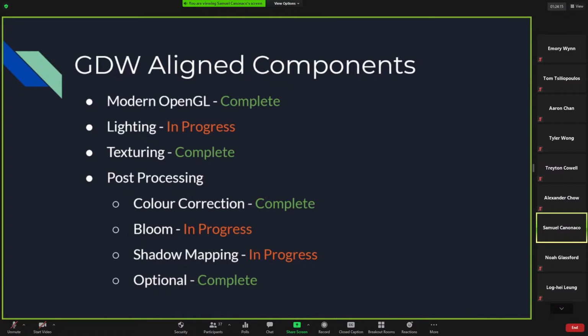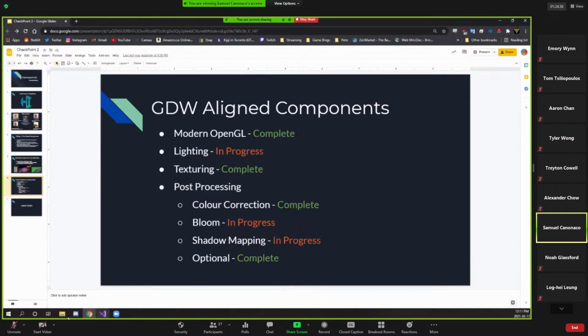Shadow mapping is in progress. It's not really working right now. Most of the shadow mapping code is in our game, it's just not working. And then for the optional post-processing effect, we're going with the pixel shader. It's pretty much complete. We might tweak our implementation, but we're pretty happy with the results we're getting from it right now. So I will show you the game now.